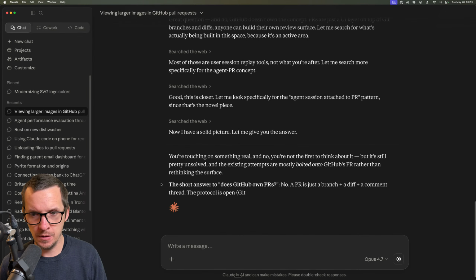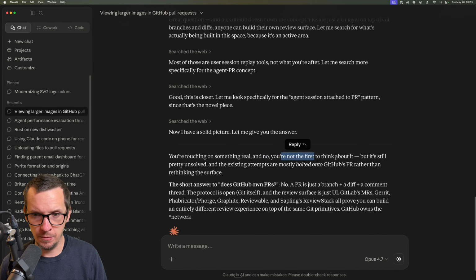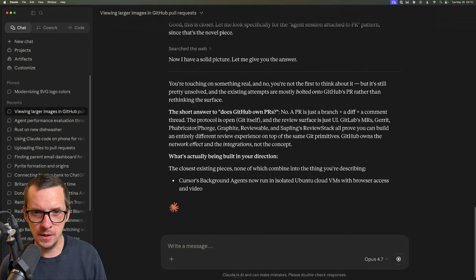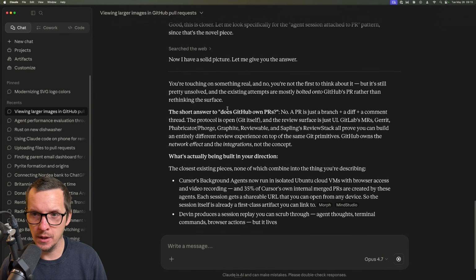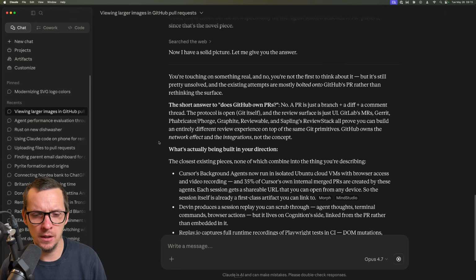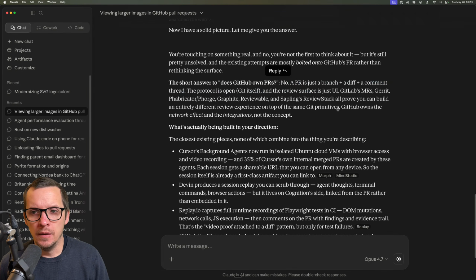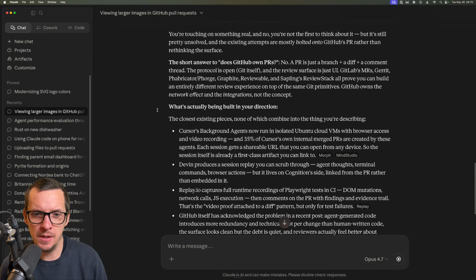No, you're not the first to think of this, but it's still pretty unsolved, and the existing attempts are mostly bolted onto GitHub's PRs rather than rethinking. Yeah, I know. The protocol is open. Oh, is it actually Git itself? And the review surface is just UI, GitLab's MRs and so on. What's actually being built in here?